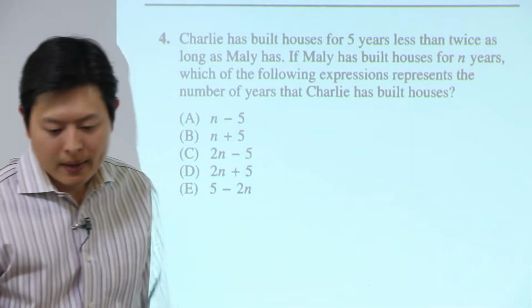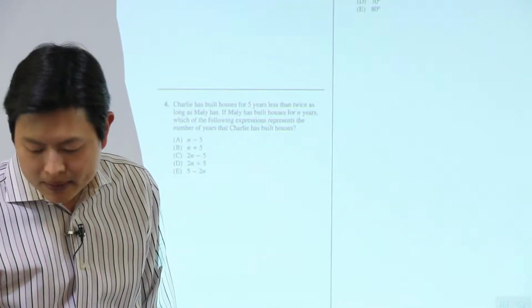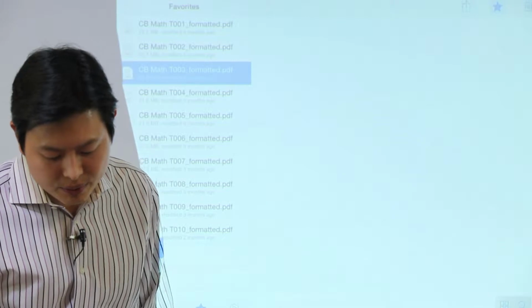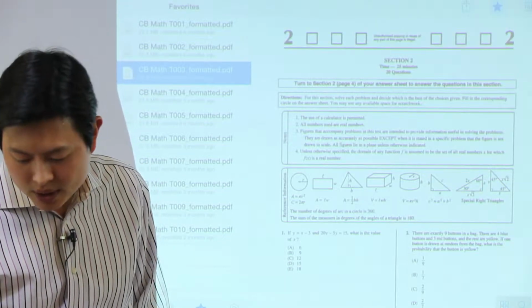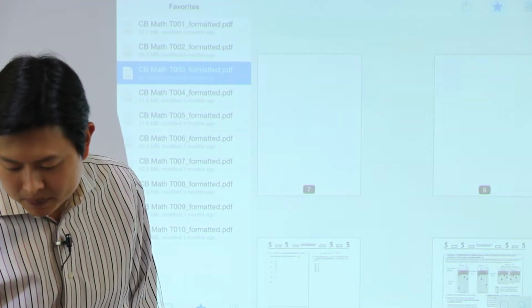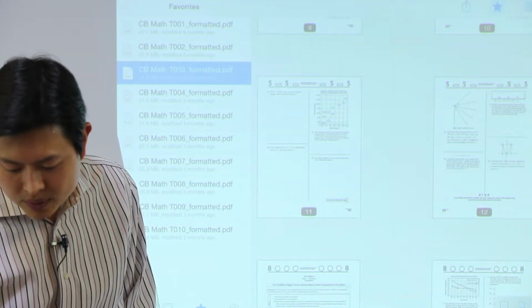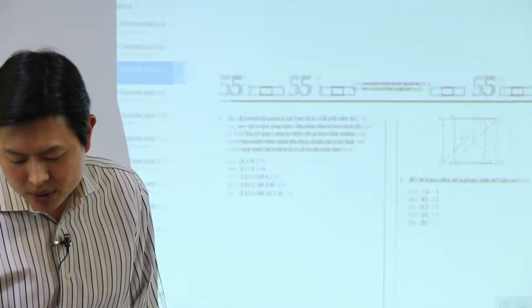Let's try another one. Let's go to test 3. On to the next test. Test 3, section 5, number 14. Section 5, number 14. Here it is.